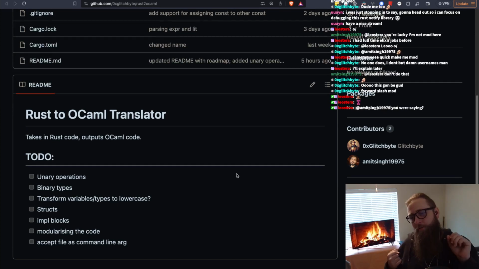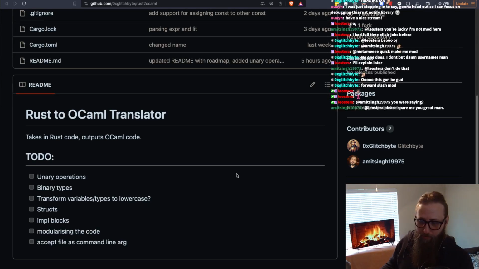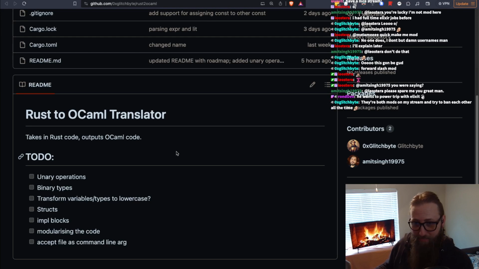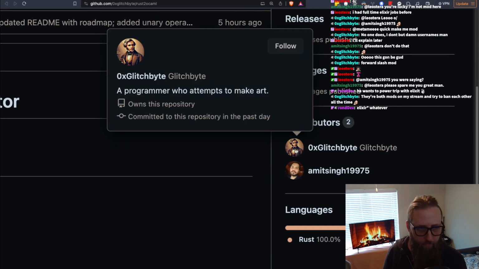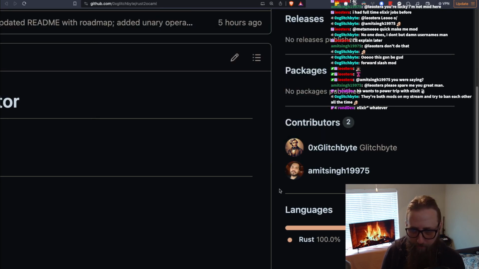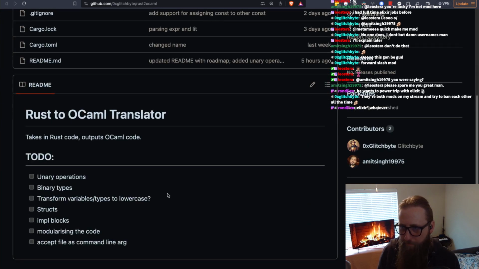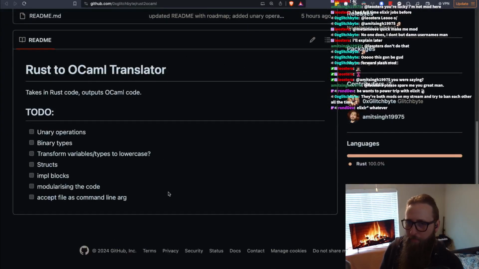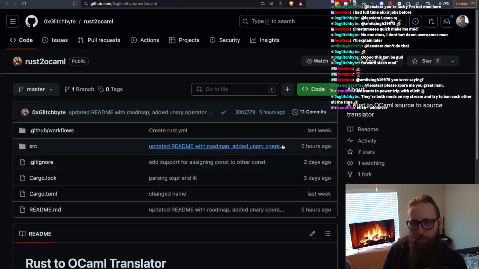Okay, so we are looking at glitch bytes Rust to OCaml translator. It is pretty freaking obvious what that does. And we're going to see where the project is at and maybe see if I can figure out how I could possibly contribute to this. There are two beautiful people that have worked on this so far. This is, I believe, a real picture of Glitchbyte. That's actually what he looks like. And Amit, who's regularly in this chat, for better or for worse. Just kidding. It's for better, Amit.